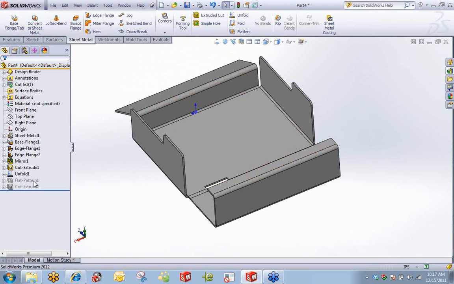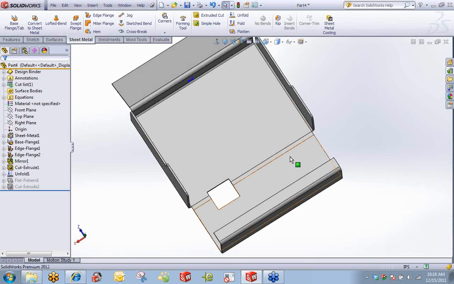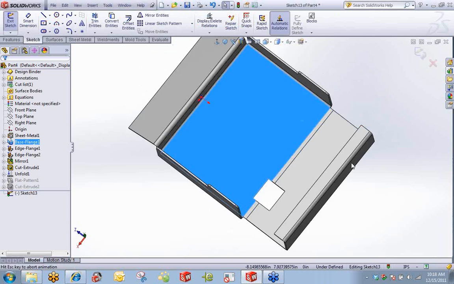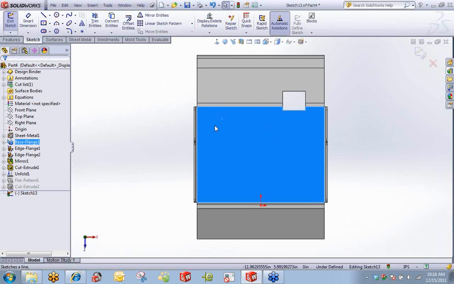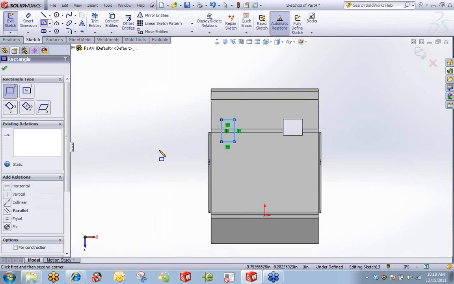Okay, so instead of unsuppressing the flat pattern and putting my cut below it, it gives us a new unfold feature above the flat pattern. So now my new cut can go right in between the two. So I'm going to come in here and make yet a third cut. And we'll go ahead and put it on this other side.